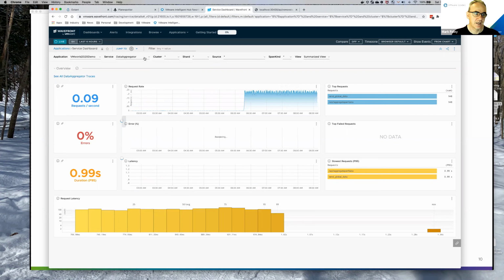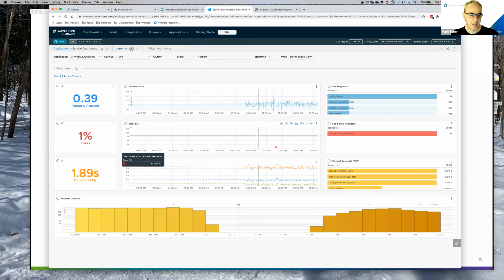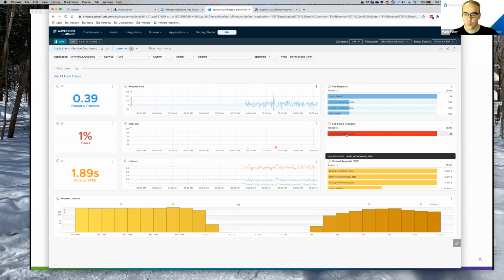Let's pick a service that I know has some errors. Yeah, there we go. So here we had a few instances of errors over the last couple of hours. 1% of the requests resulted in errors, and where are the errors coming from? Well, they're coming from push performance data. And if I click on that, it'll actually drill through to those traces.